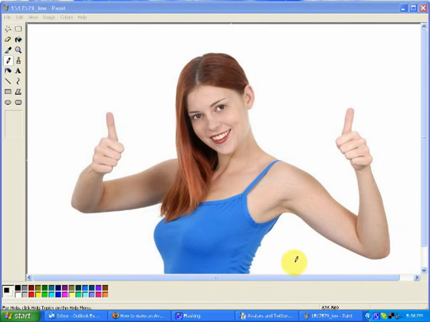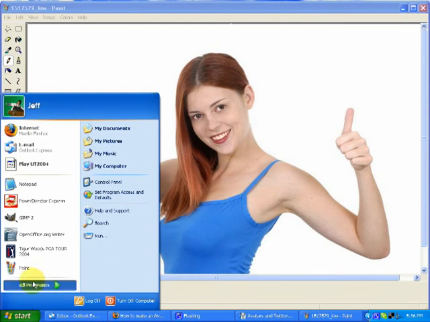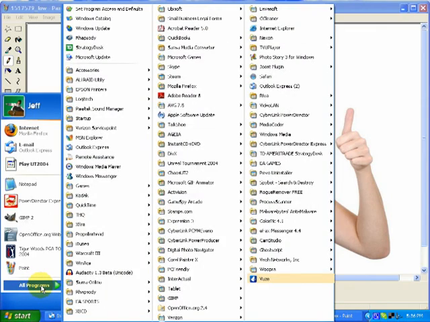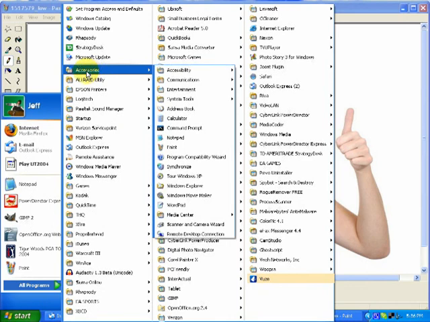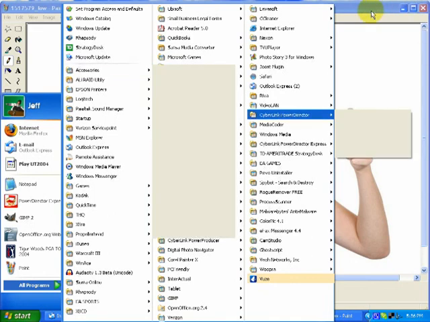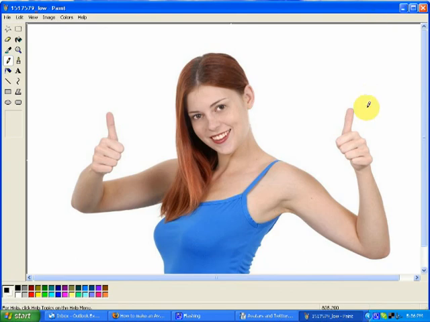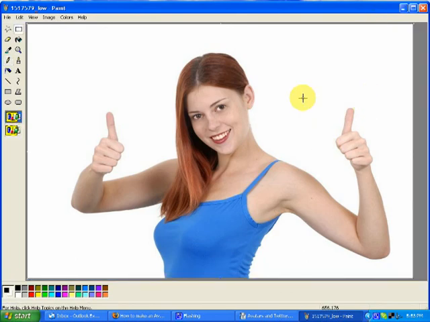And so let me just quickly show you where it would be. If you go Start, then into Programs, and up here on the left hand side, Accessories, and you scroll down, and Paint should be here. And so I've already got this image open, as you see, of our friend here.